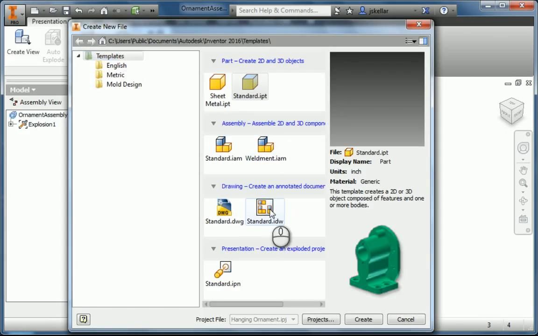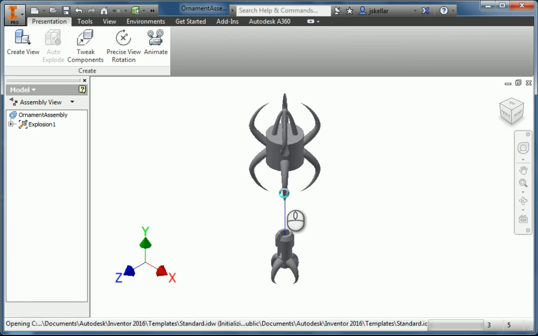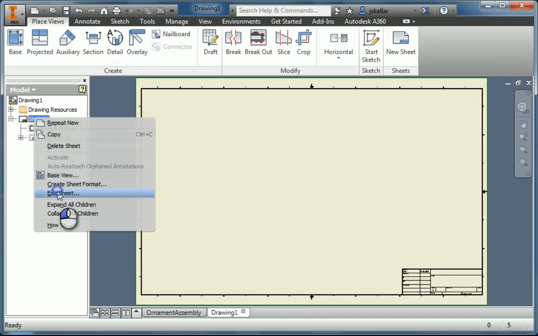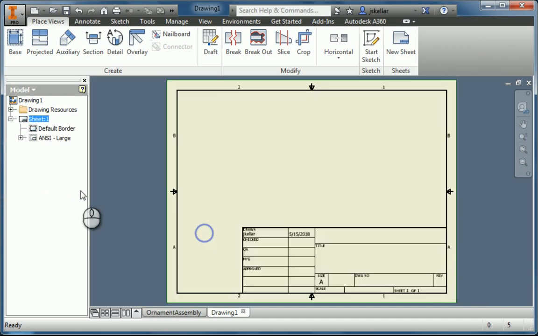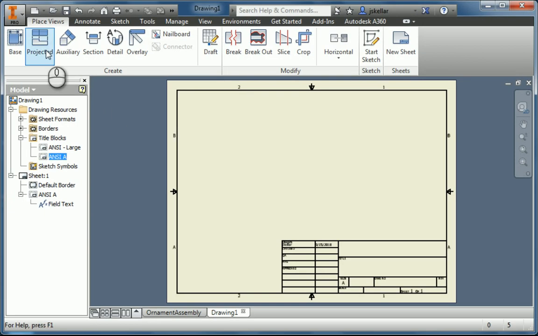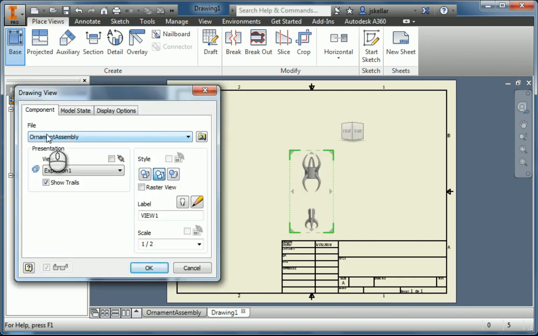So now we're going to make a multi-view file, and we're just going to place that presentation file right on there. Of course, for my purposes, I like sheet size A. I want to delete the ANSI large, insert ANSI A, okay, and then we want to insert base view. Now I could click here, or I could go up here and click the button under place view. Both places work. Base view, and notice that my ornament assembly, the presentation file is default.